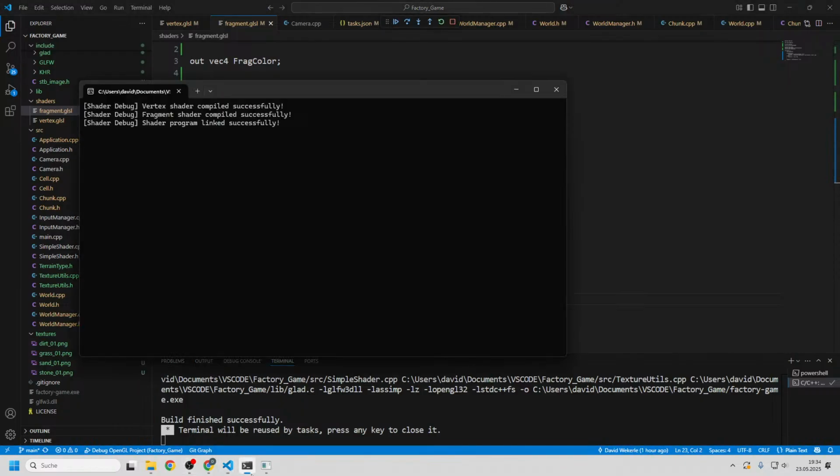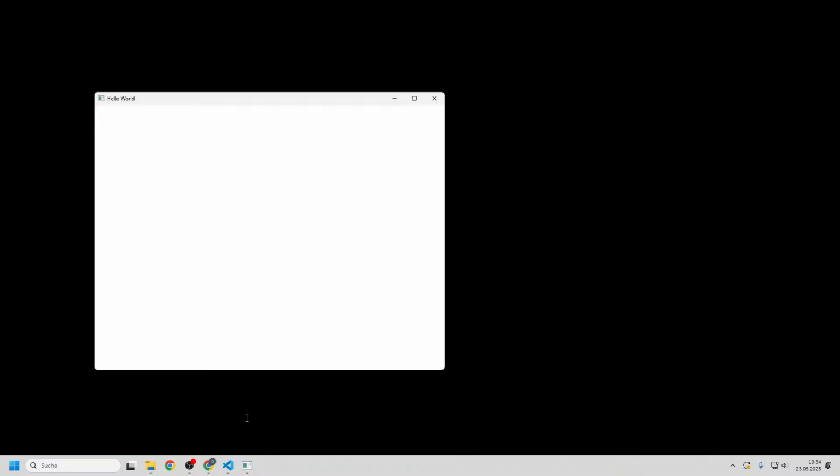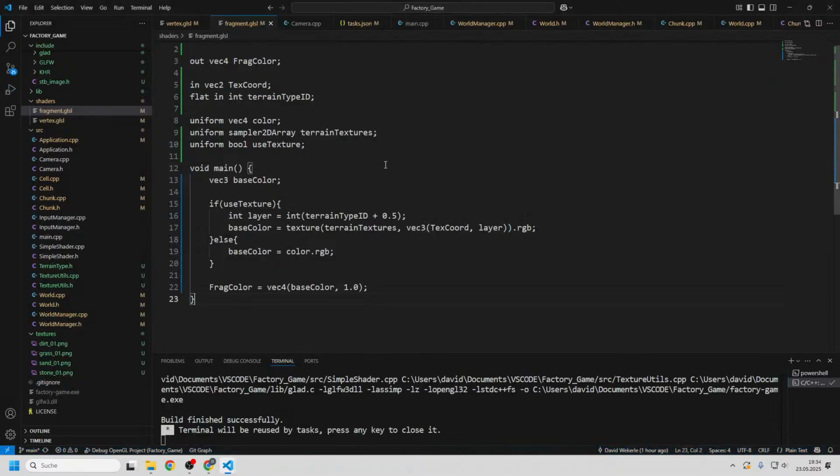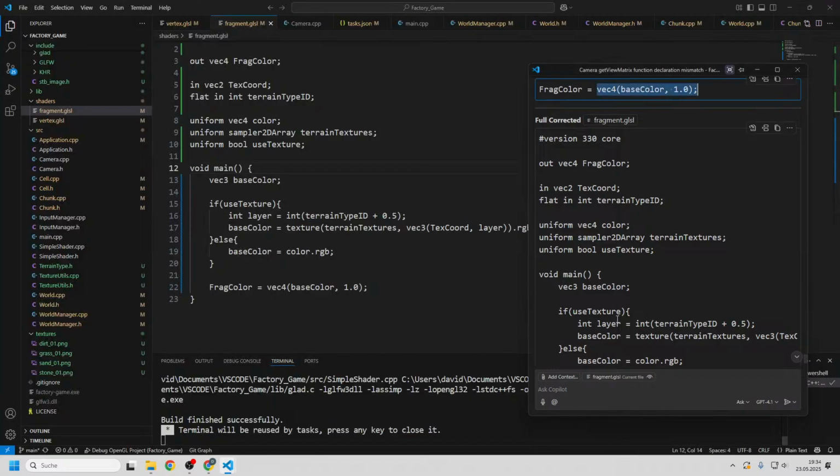Okay, they compile, that's great, but our window doesn't show up. That's weird. That's some weird stuff. Okay, so let's set up some more debug statements then, I think.